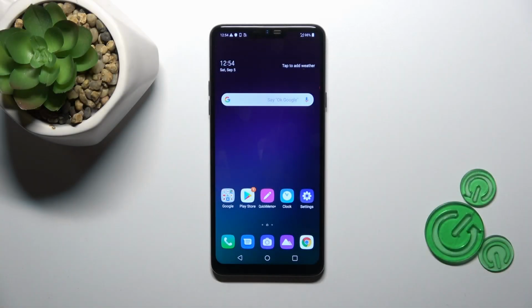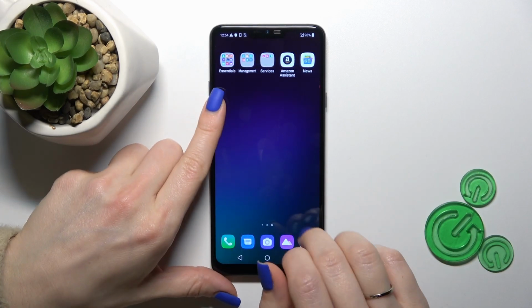Hi, this is the LG G7 ThinQ and I'll show you how to create home screen folders on this device.